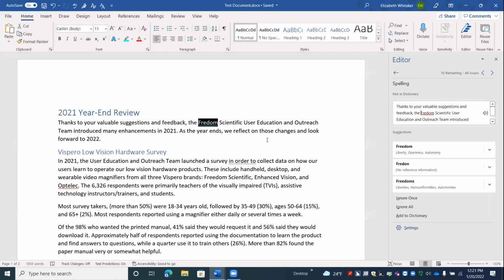Space. Spelling, not a dictionary. Freedom, F-R-E-D-O-M. Suggestions, freedom, F-R-E-E-D-O-M. Spelling, not a dictionary. Freedom. All right, so it read the misspelled word. It read a suggestion. It read the first suggestion. Now, right here, I want to show you a couple of JAWS commands that you can use.